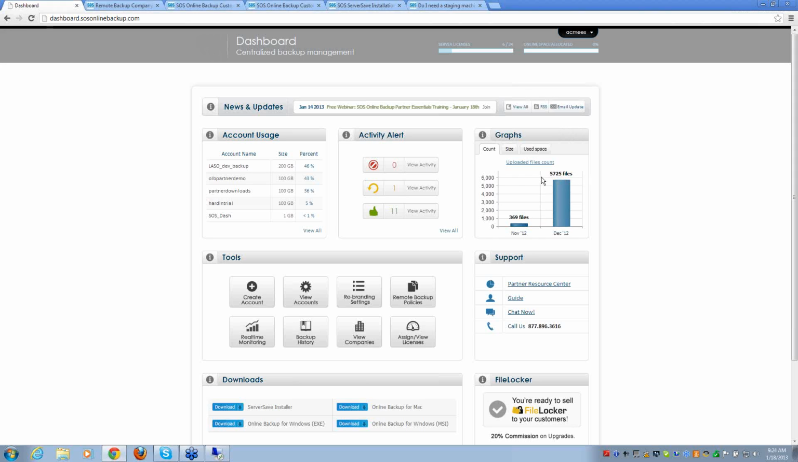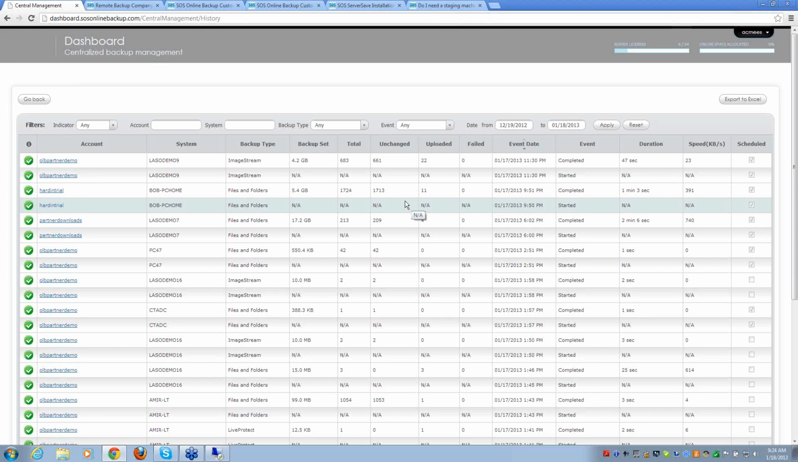By file count, how many files you've backed up over the last couple months, by size, and then just your generally used space. So let's just go upload by file size. This gives us a history.